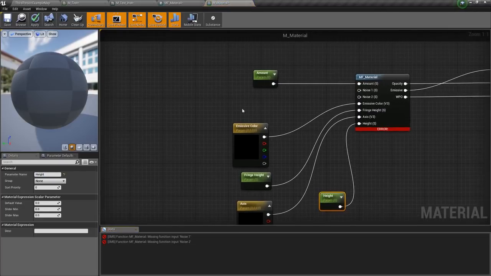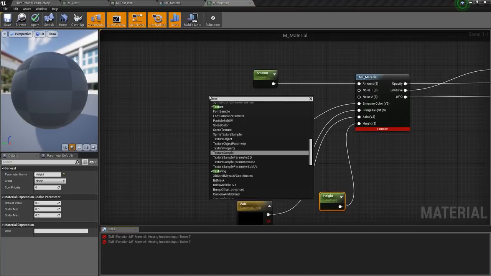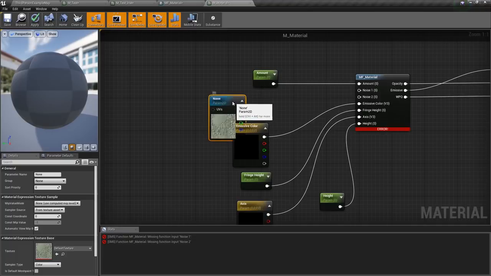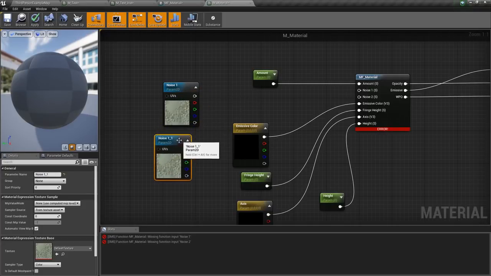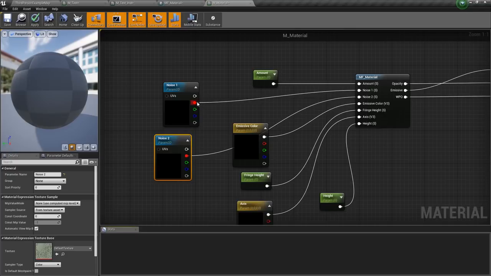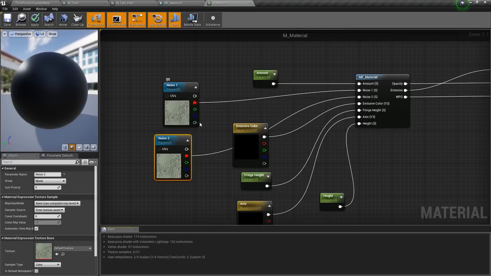Then for the textures, we will just create a texture sample parameter 2D and I will name this noise 1, and I will duplicate this and call this noise 2. Then I will connect the red channel to the noise 2 and here the red channel to noise 1. We just need to pass the grayscale texture to the material function.